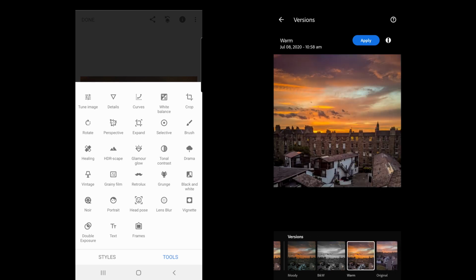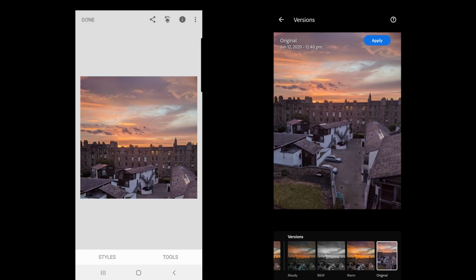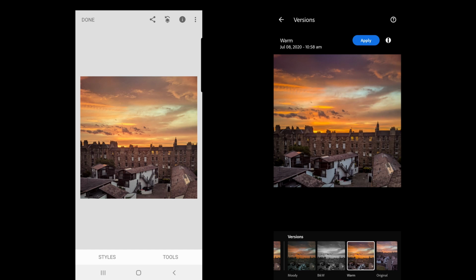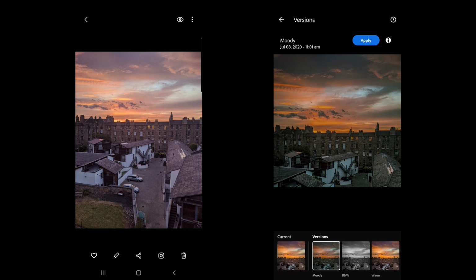When Snapseed is free, is it worth paying that £9.4 a month for Lightroom? I would say yes, because I'm getting a few other Adobe products along with that, and it works for me. You decide if it's worth it for you or not.